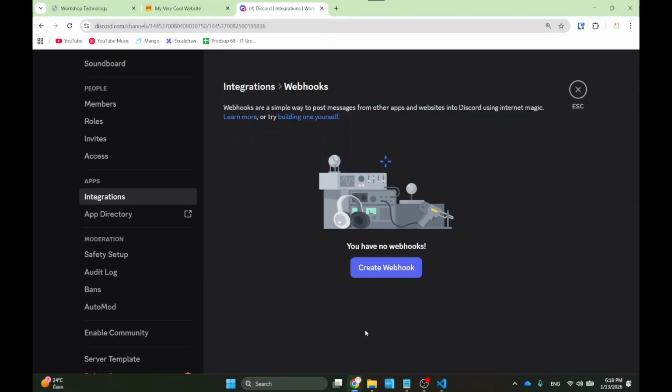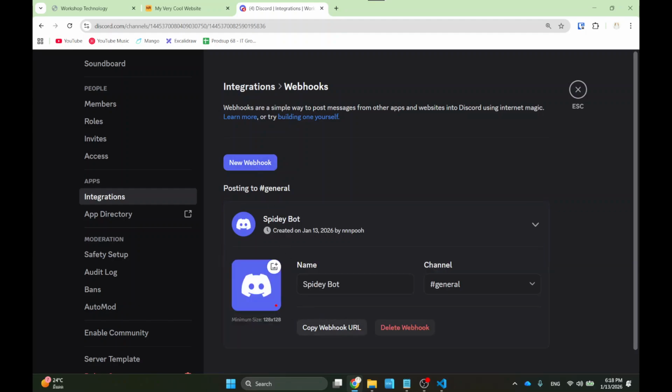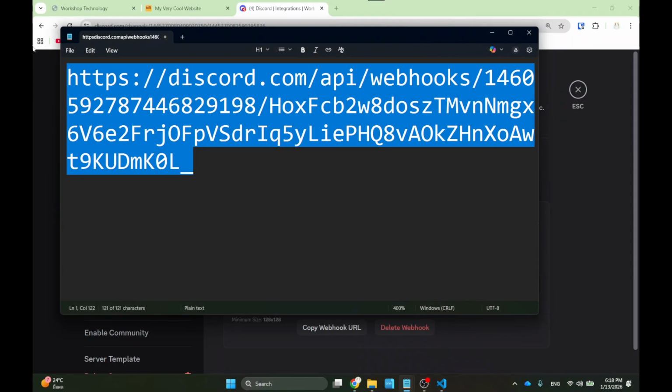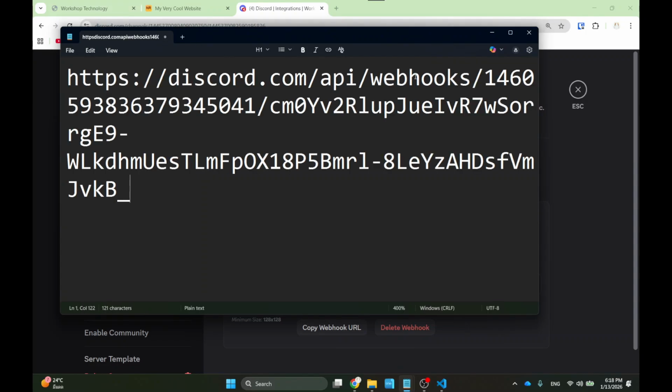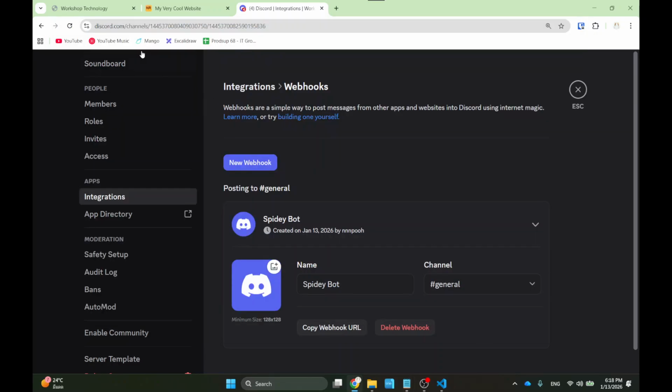So right now it should be empty if it's the first time. Create new webhooks, right? And then you should be able to copy the webhook URL. So integration, new webhook, and copy webhook URL, okay? Whatever you copy, it should be a long string like this, okay? So my string has changed. It should be something long like this, okay? Like that, okay? Okay, next step.